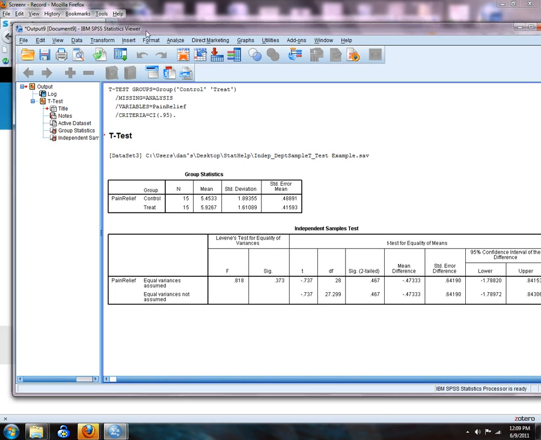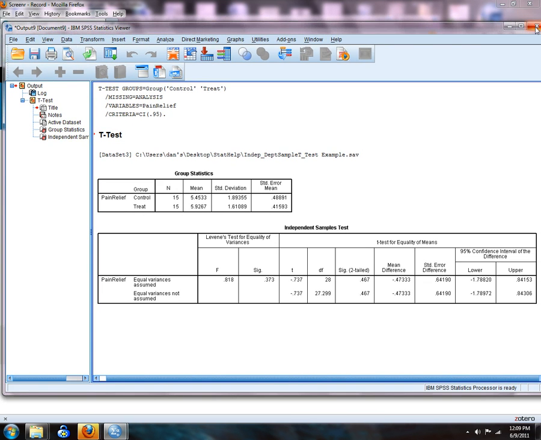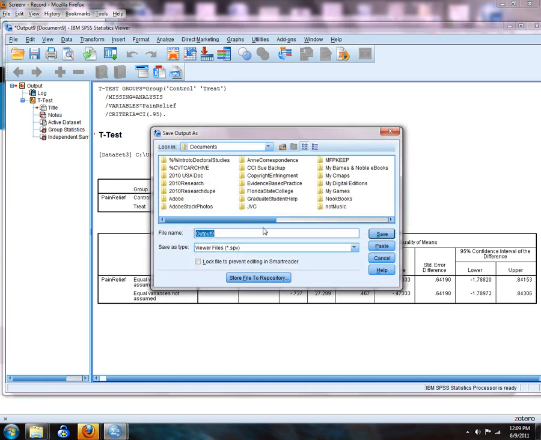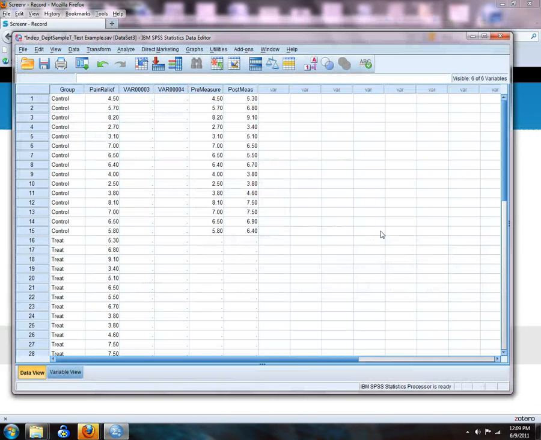If you were going to send this to me as your output, you can just close it, save the contents of the output, do something like send to Dan, my independent sample, and there you go. You could just mail that off to me.